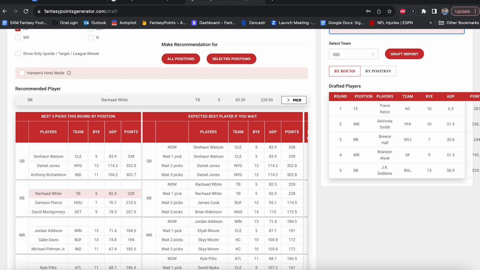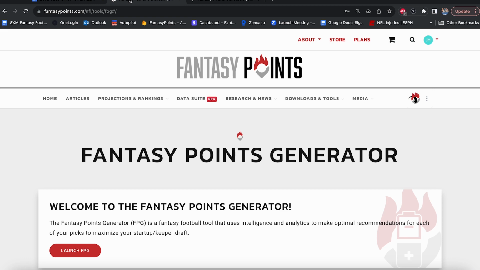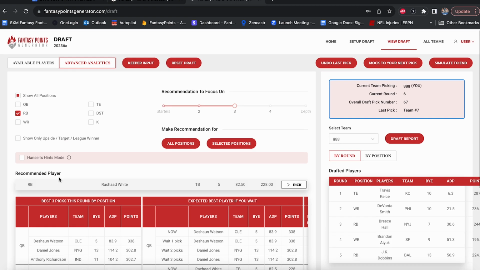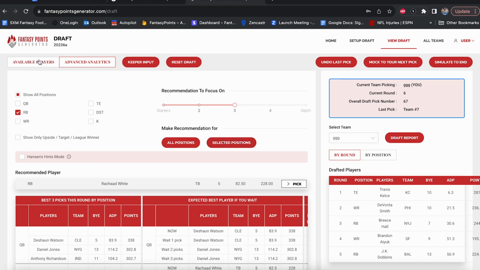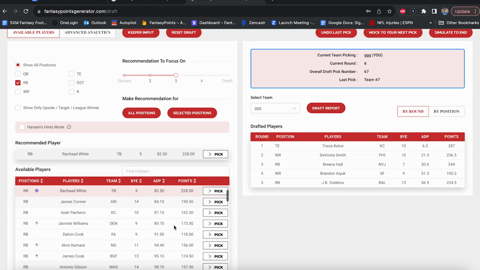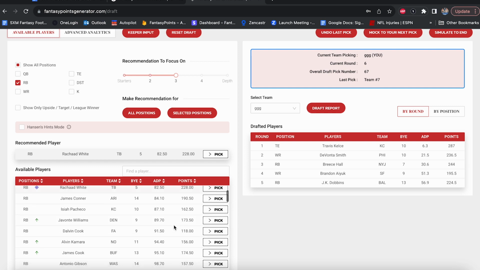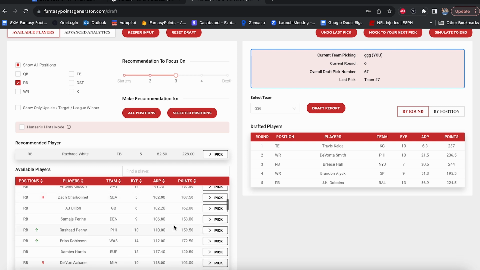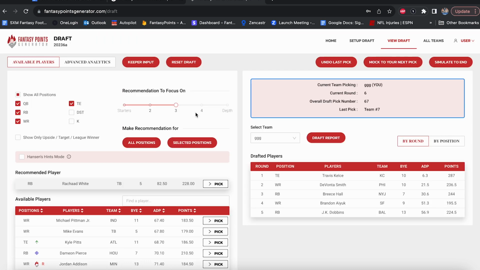So I'm going to actually pass on Rachaad White for once. I'm not going to do it every single time, apparently, and I will get a receiver that I really like a lot. And we'll see how. Oh, Javonte is on the board here. It's a little early at 67, though. His ADP is 89. So I'm going to go ahead and get a wideout that I am very high on. I need to pull him up here and bring him into the mix of players that we could take.